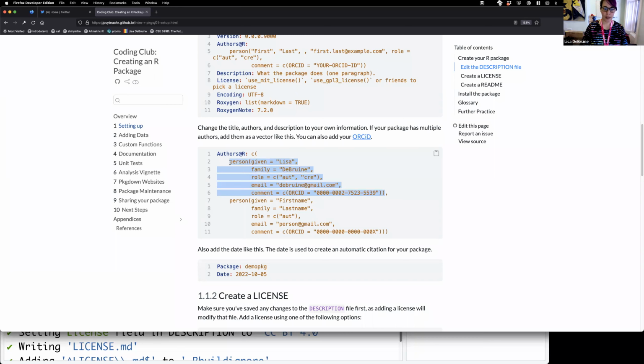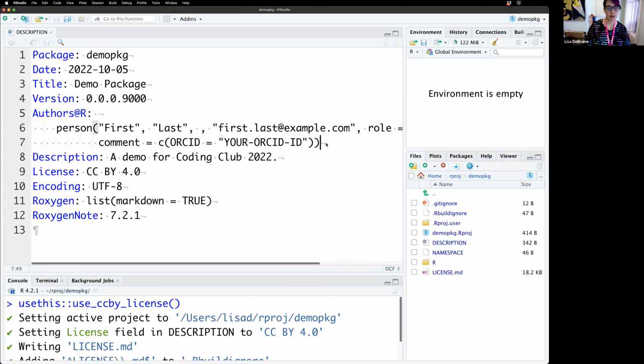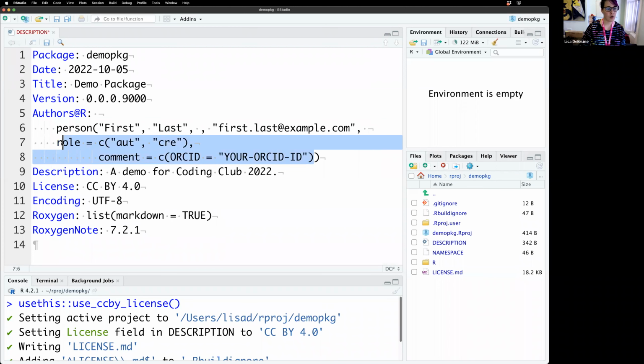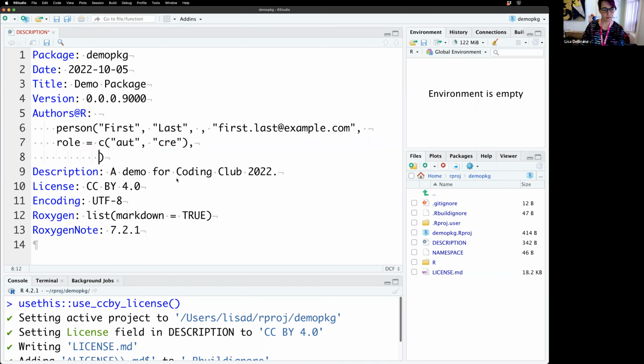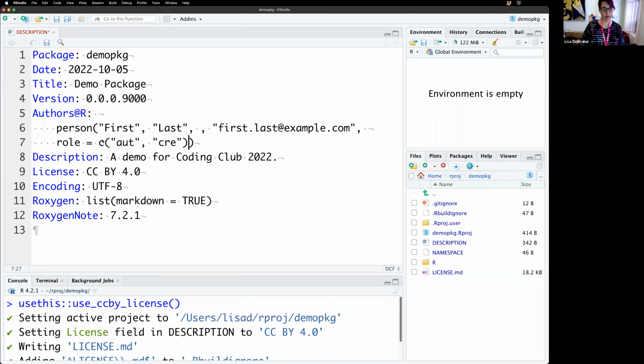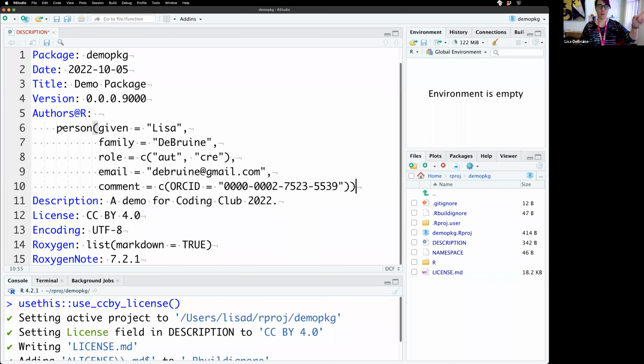So I'm going to copy just that bit. Again, you can hit enter there. You can just get rid of that entire comment bit if you don't have an ORCID. So you just have first, last, etc. But I would use the model from the book because it's formatted a bit nicer than the one from usethis. So given, family, role, your email address, and then the comment, which you can get rid of if you need to.